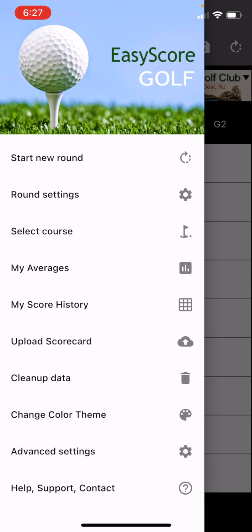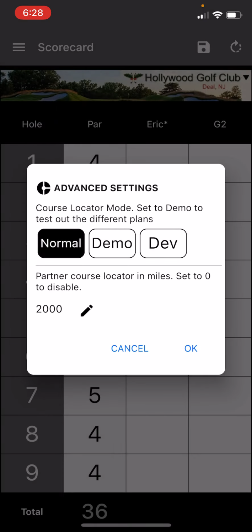But there's averages. You can see your averages per course. You can see your course history, all your score history. You can upload a scorecard. I worked with a customer that wanted to upload their scores for league play into the league system. Also have a golf coach out in Iowa that uses it to keep track of his golfers. We upload it to a Google Sheet, and so he can keep track of all his players and their status throughout the summer.